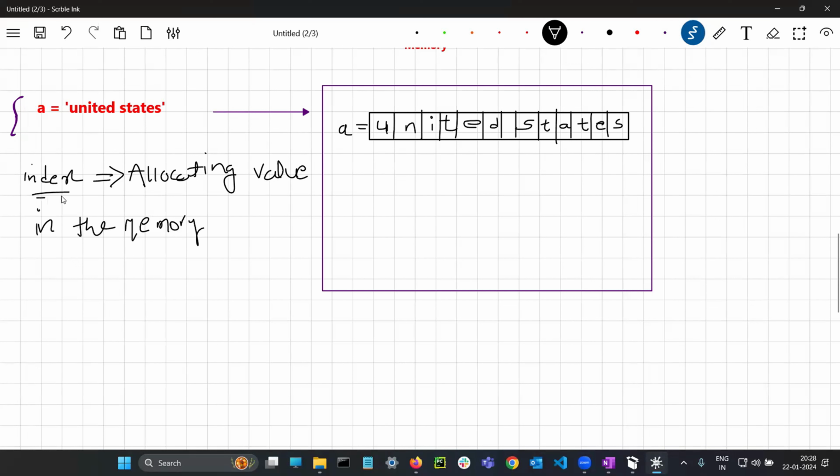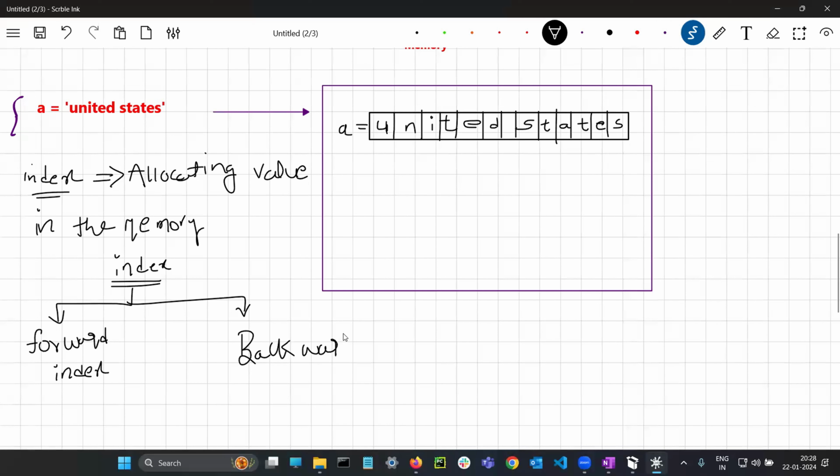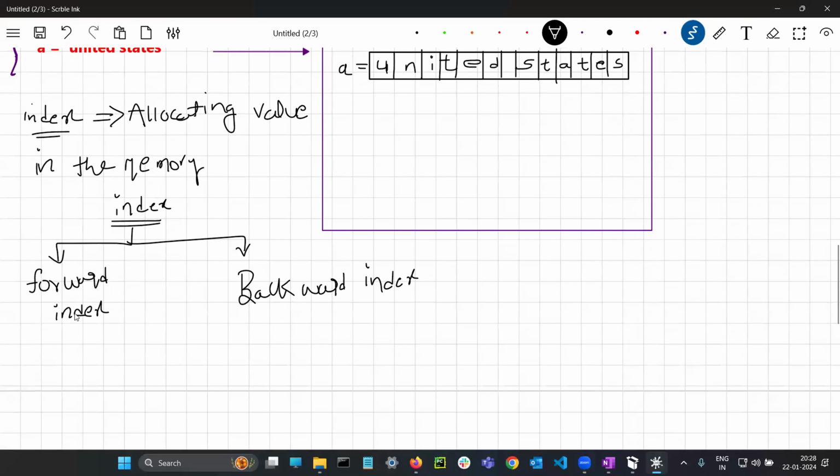So basically, indexes are two types, guys. The index concept is two types. One is forward index, and the second one is backward index. So very simple logic. Forward index means which starts from 0. Backward index means which starts from -1.